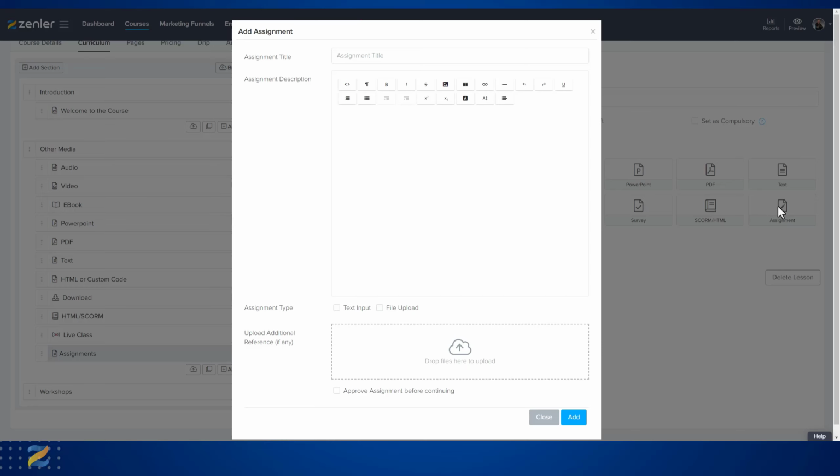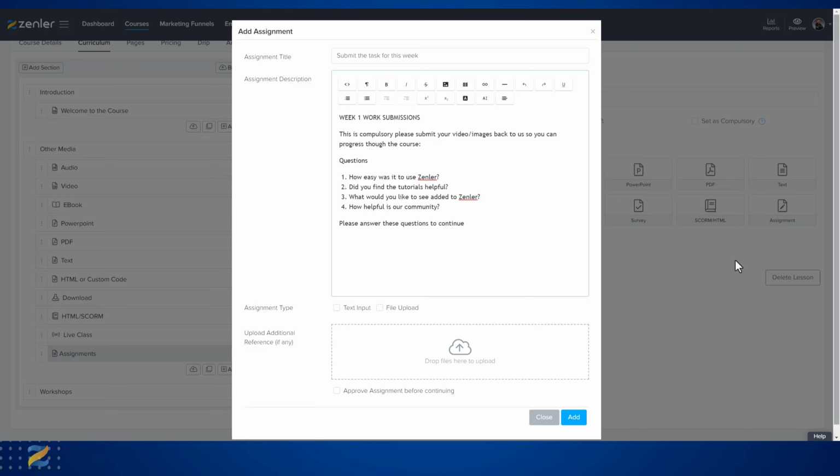The first thing you have is the assignment title, and then you have an assignment description. Let's fill these two things out and we'll explain what they mean in a second. You'll see here we have added a simple questionnaire with questions to be answered. We've also said that this is compulsory, and please submit your video images back to us so you can progress through the course.